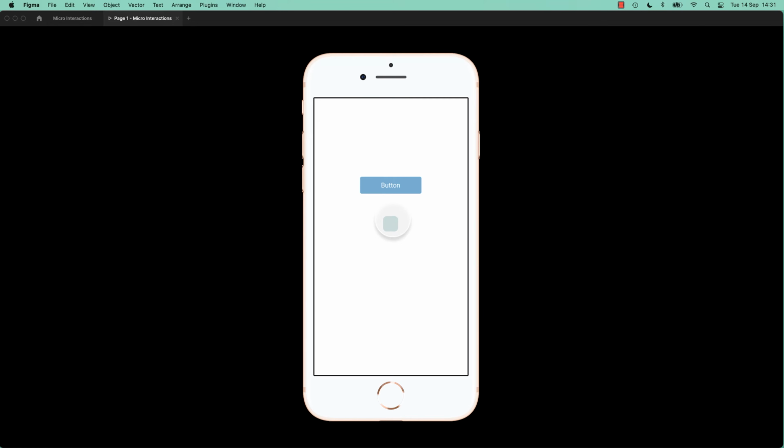Up until now, we've had to choose a variant to start with, and we haven't had this kind of lovely interaction. But now we do. Let me show you how to make them.